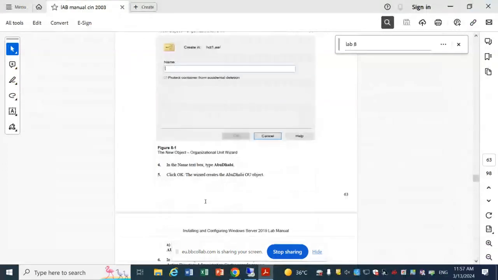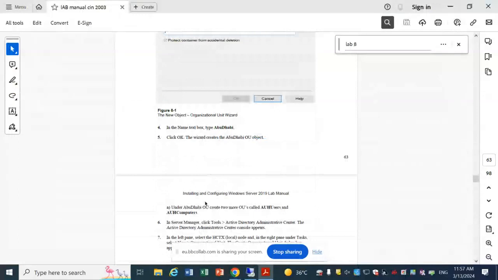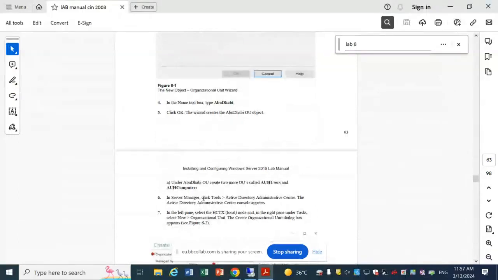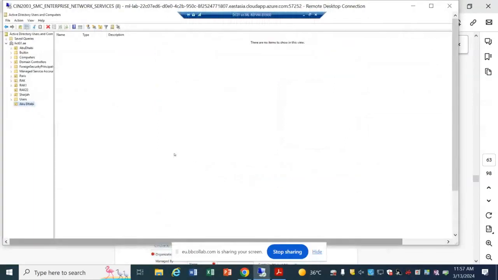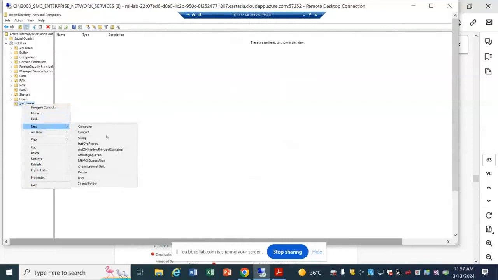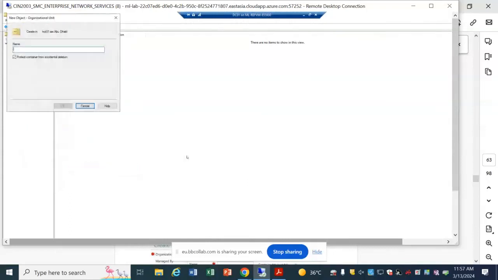Okay, so click OK. Now under Abu Dhabi OU, we are going to create 2 more OUs: AUH users and AUH computers. Okay, let's do that. By the way, this is similar to what is coming in the practical exams. So here under Abu Dhabi, right click, new OU. What do we call this when you put an OU inside an OU? OU nesting.